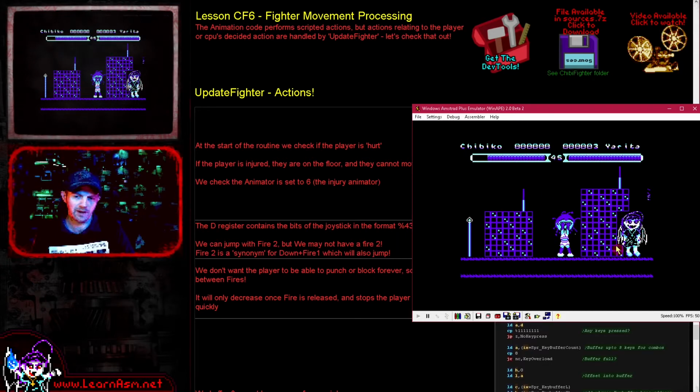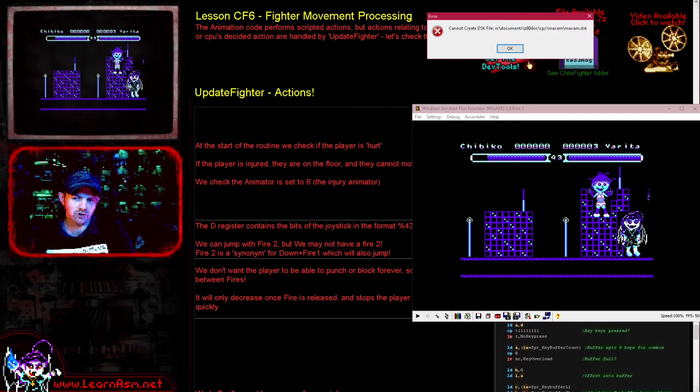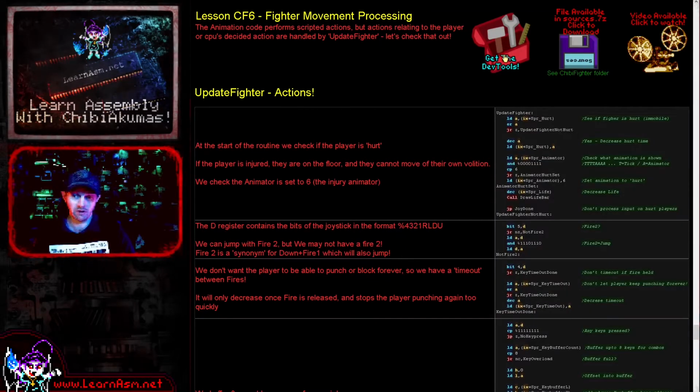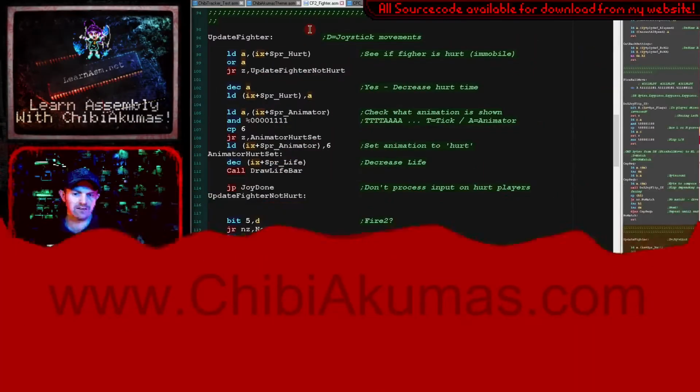and the CPU player. The way the game works is the CPU player will decide what it wants to do, but then it passes its instructions as a key press. And the reason for this was I wanted the game to be able to be two human players, two computer players, things like that. That seemed like the most logical way to do it. So we're going to go through this so-called UpdateFighter routine today, and we're going to take a look at what that contains. So let's go over to our code and let's check it out.